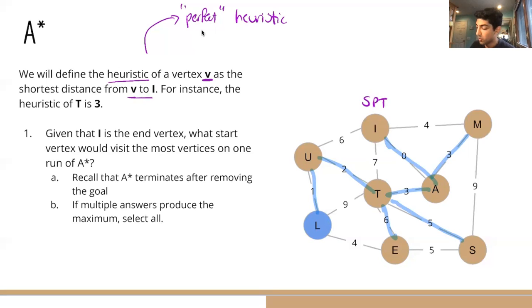So why is this helpful? Now we know the shortest distance from T to I is 3, right? The shortest distance from L to I is 6. Okay, so next to all of these vertices, let me put their shortest distance, or their heuristic. M is 3, S is 8, E is 9, L is 6, U is 5, T is 3, A is 0.